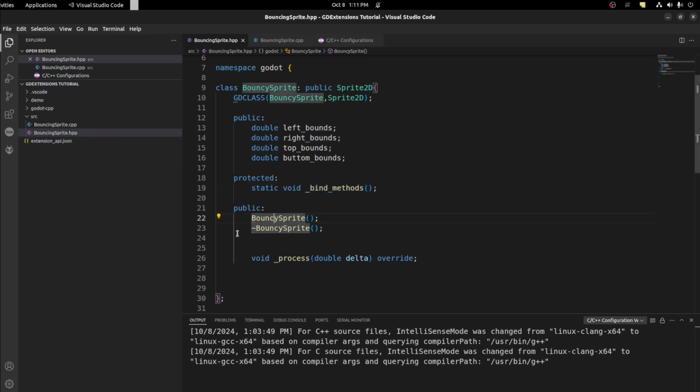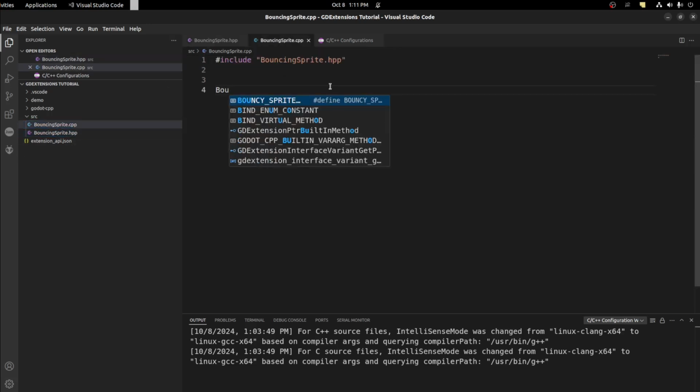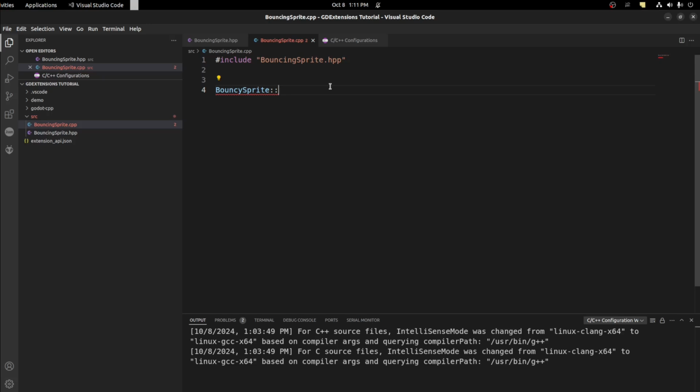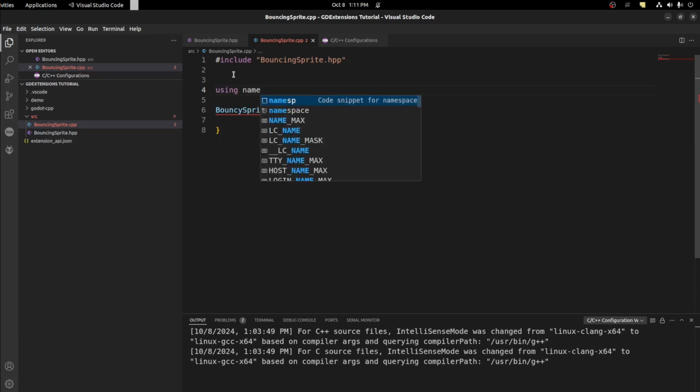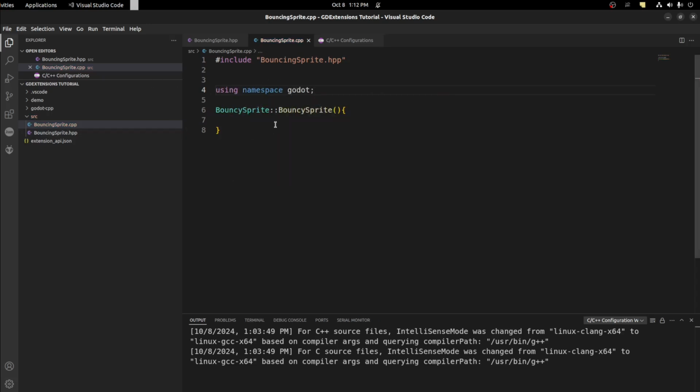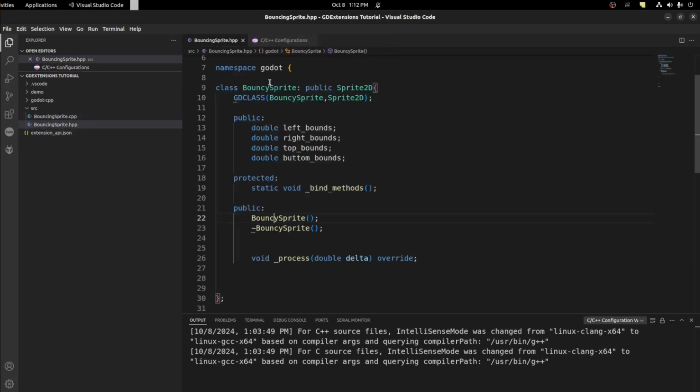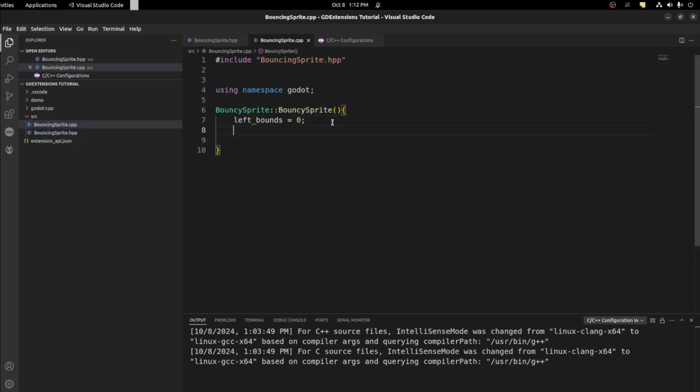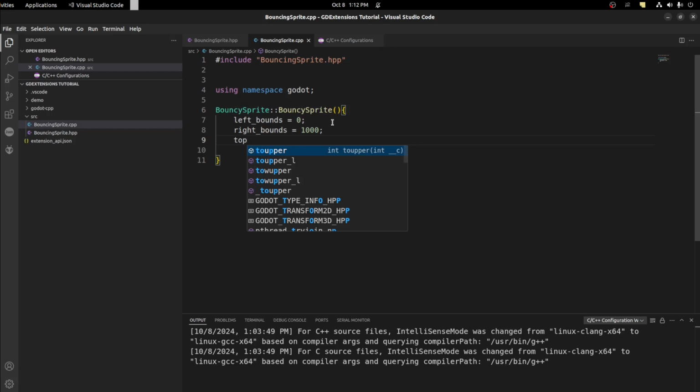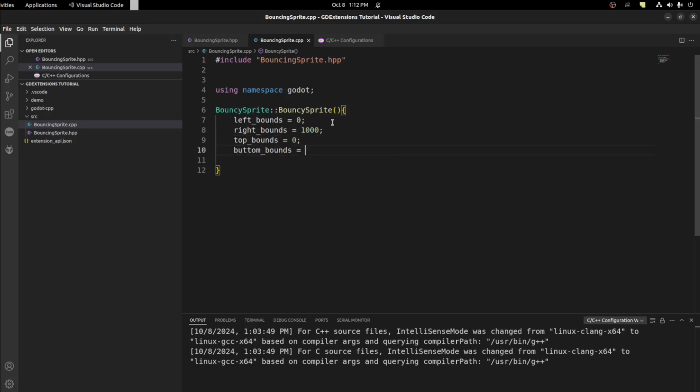So let's first start with the constructors. So go back here and type Bouncy Sprite, then do the double colons, then Bouncy Sprite. And I forgot to mention, we need to do using namespace Godot. This gives us access to the Bouncy Sprite. All right, so here we want to initialize all its variables. So I said left bounds, I'm gonna equal that to 0 for now. If I close and open it, it should fix that issue I'm having here. Then right bounds equals, let's make that 1000. Top bounds would be 0, and bottom bounds, make that something reasonable, 800.